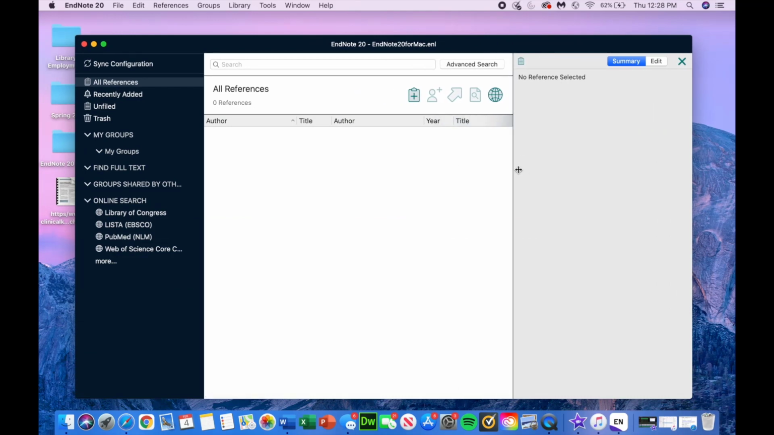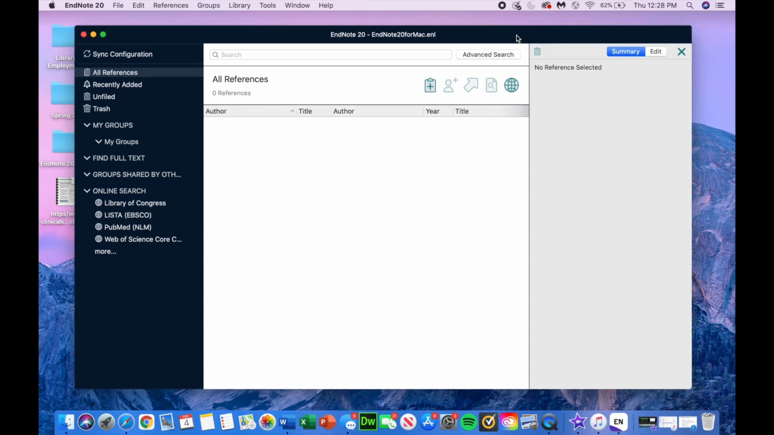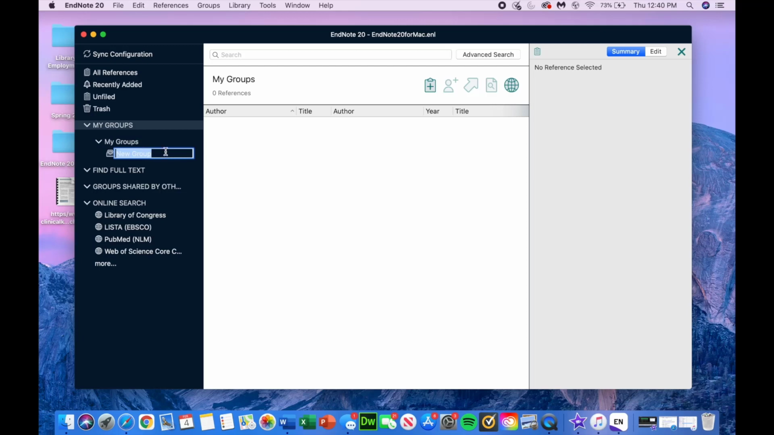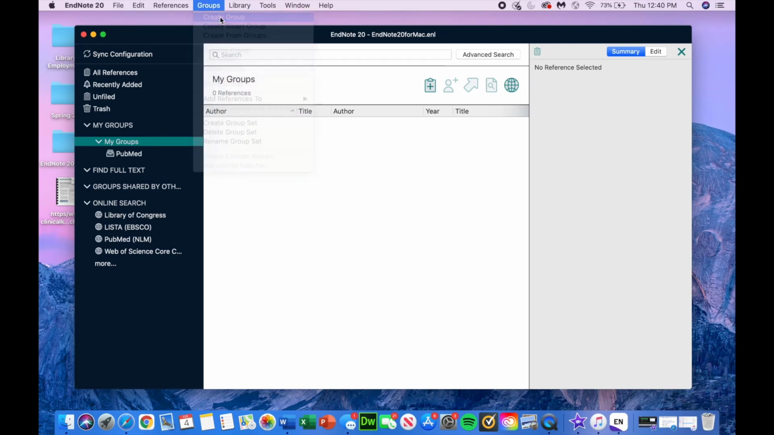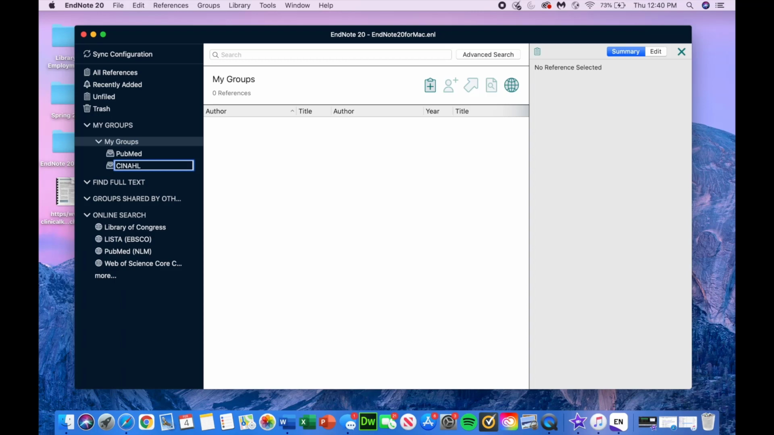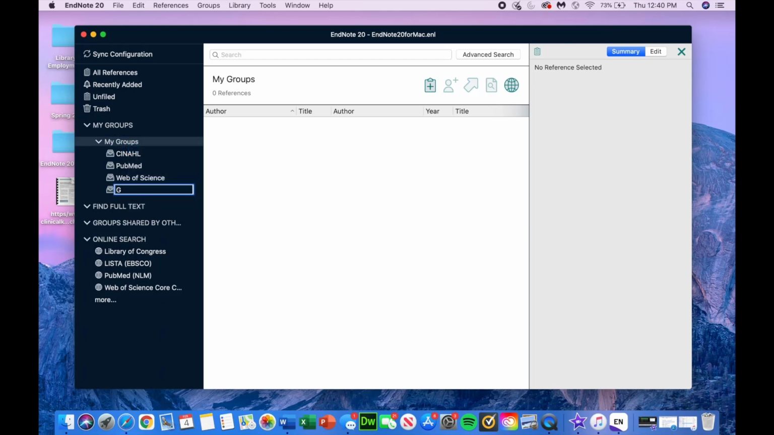Once the interface for the library is pulled up, you may have noticed that there are no references here. Before we import any citations, let's learn how to create groups in EndNote. We are going to make 4 groups based on the 4 databases that we're covering today. Right-click or double-click under Groups and select the Create Group button. It will ask you to name your group, so we're going to name this one PubMed. We're going to repeat this action 3 more times, naming our groups sequentially: CINAHL, Web of Science, and Google Scholar.